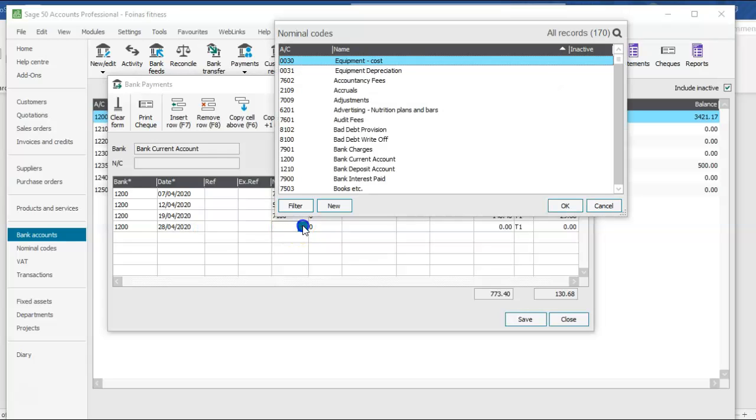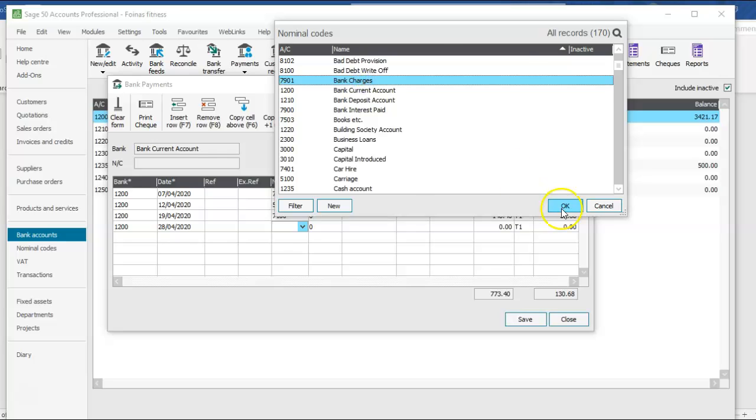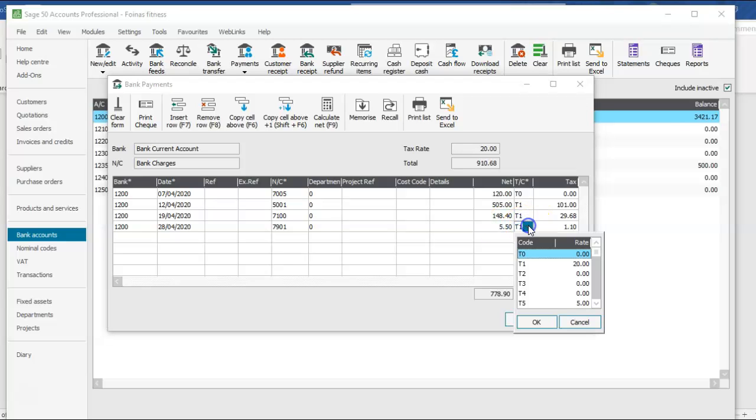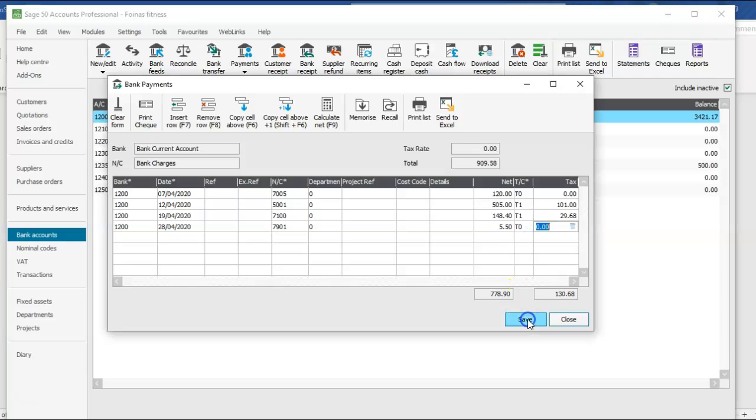You're paying bank charges, press B. So you have your bank charges account. Amount is 550. And the tax code is T0. Okay. So that is all the payments what we have done. 120 for wages, 606 for purchases nutrition course, 178.8 for advertising, and then 550 for bank charges.